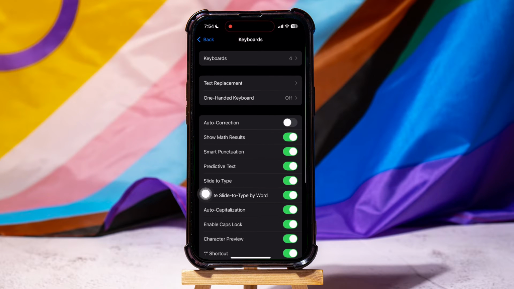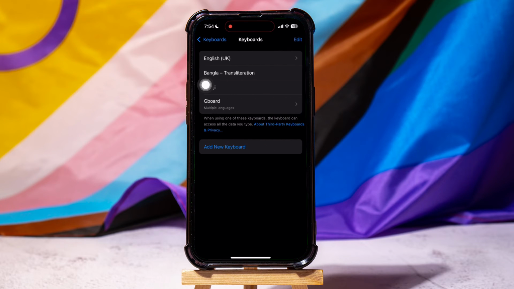You can manage all your keyboard settings from here. Tap on Keyboards at the top. You can choose a keyboard from here. If you want to add a new keyboard, then tap on Add New Keyboard below.